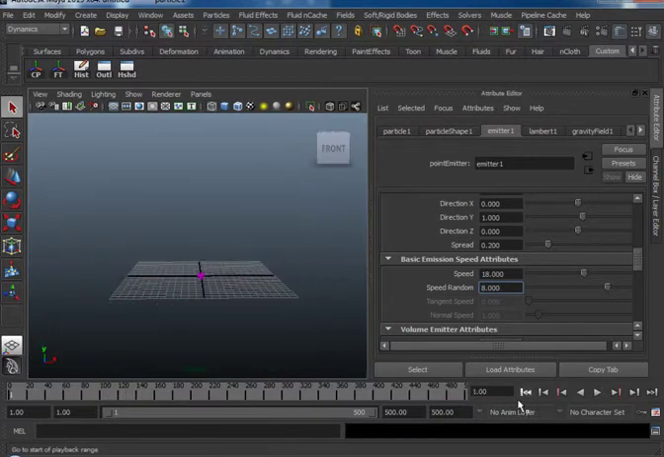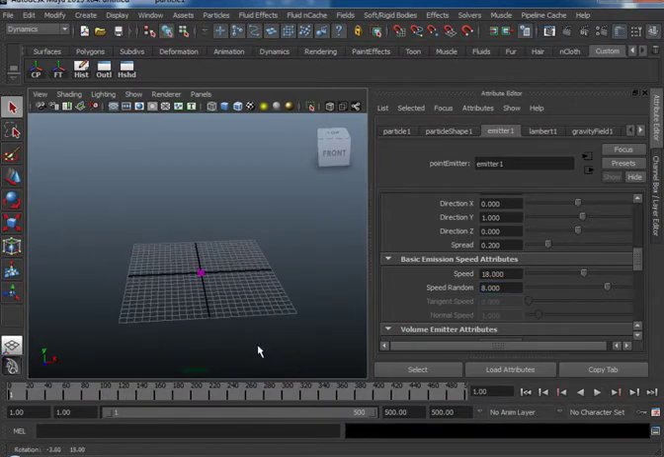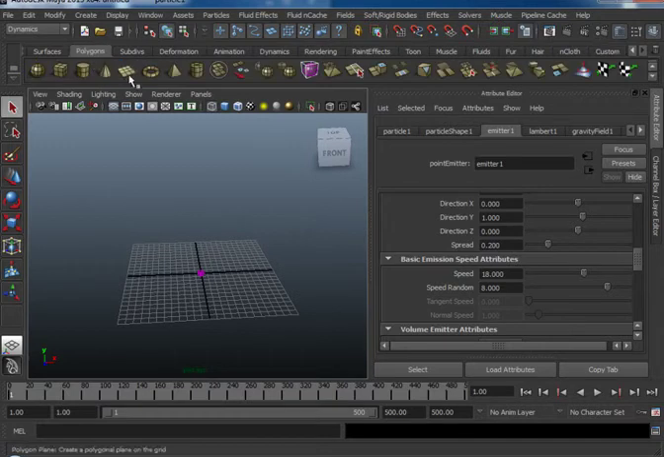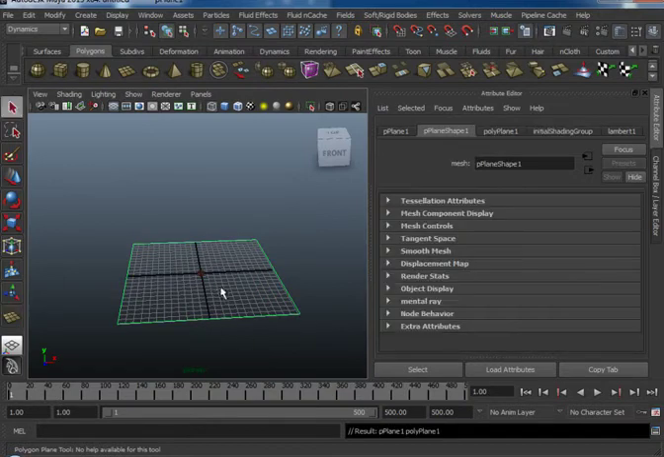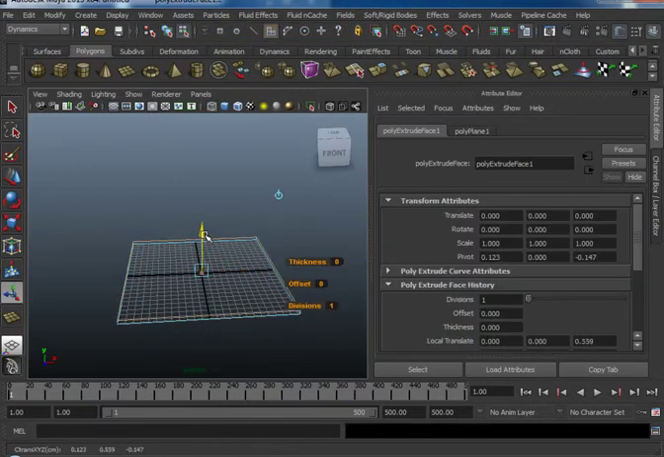Now let me create one surface over here so that whatever particles have been emitted from the emitter start colliding with the ground, right? So let us make some ground. I'm going back to polygon, creating some plane. Select it, and give some thickness to the ground.